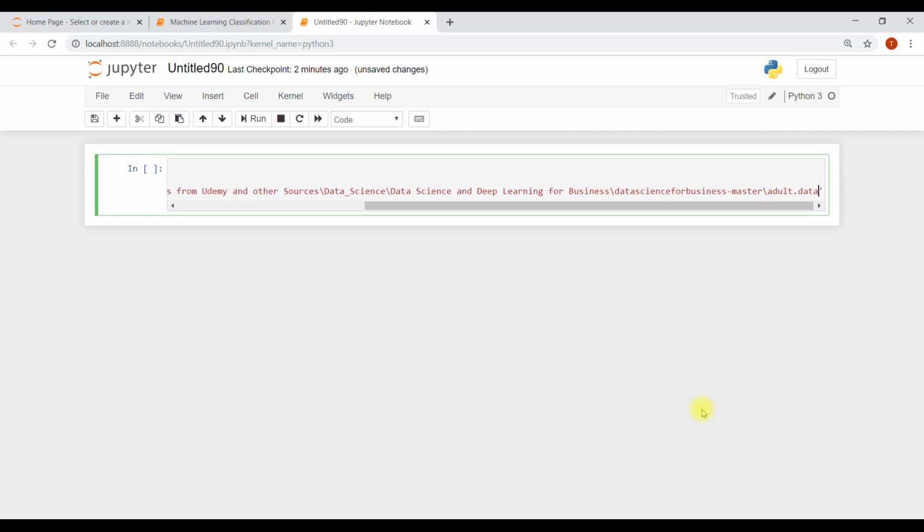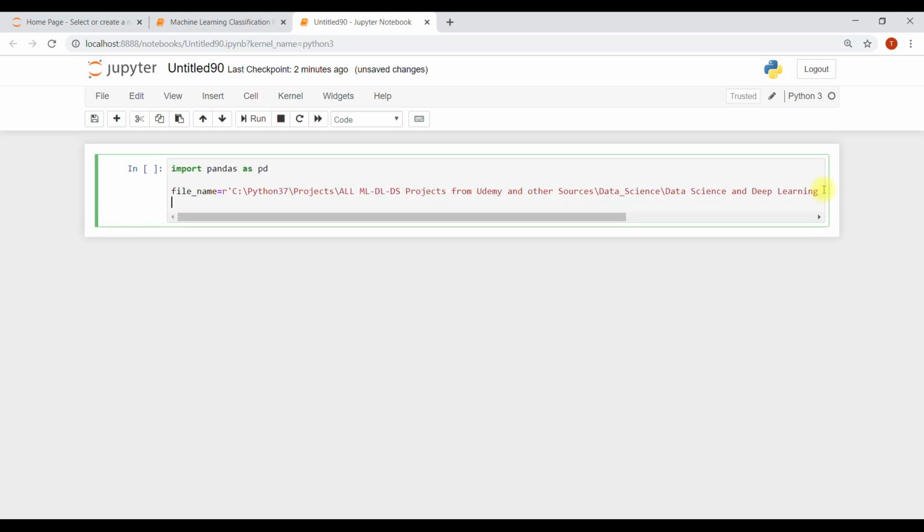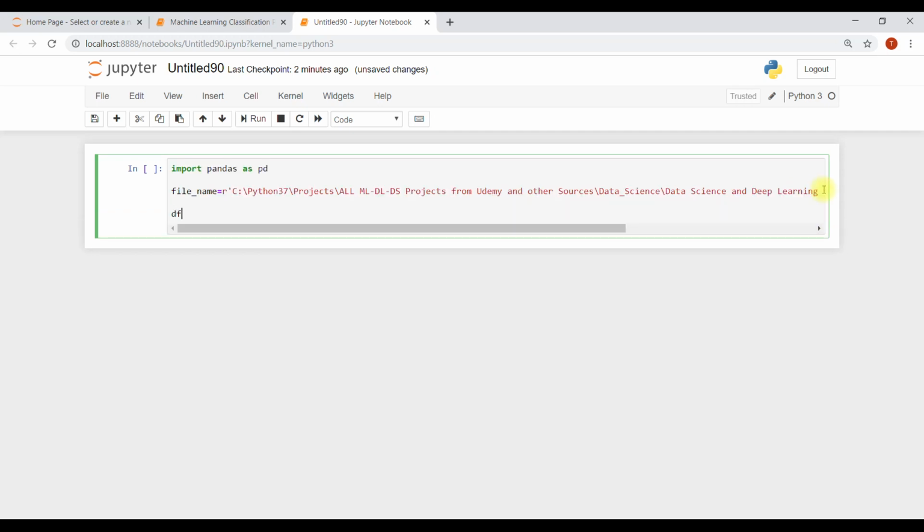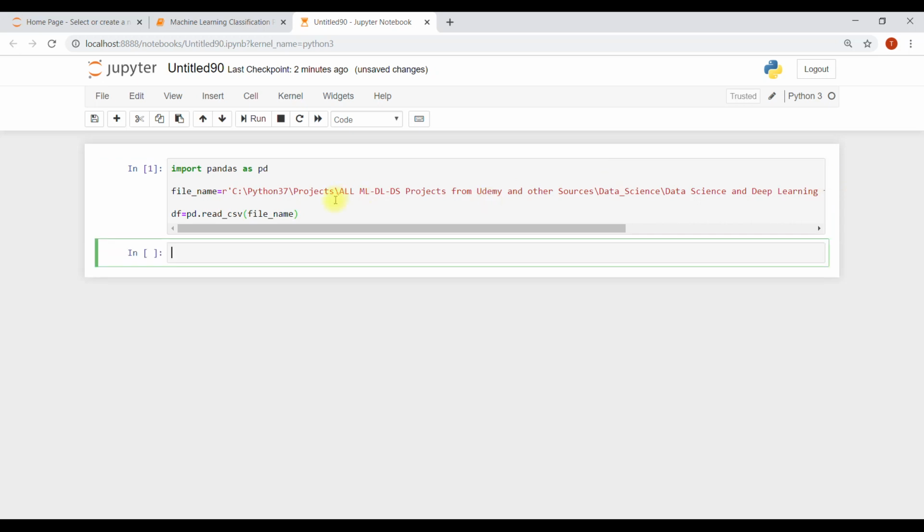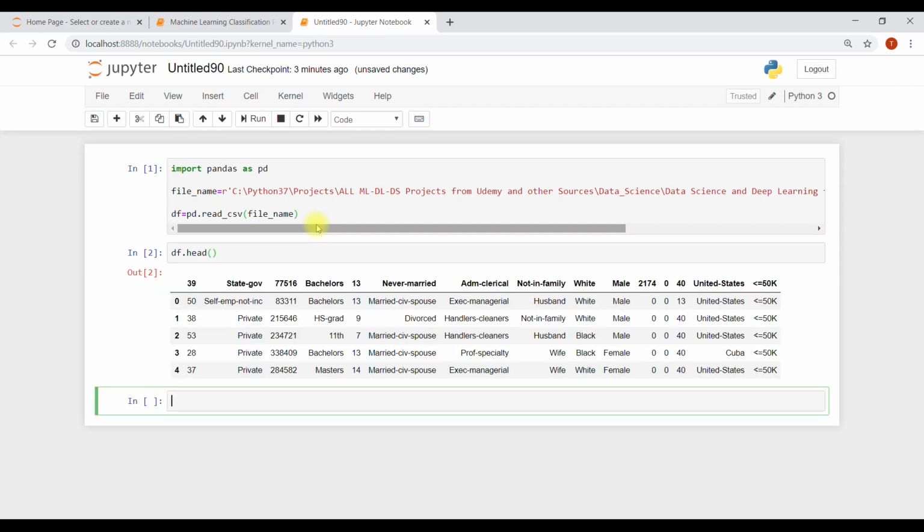Adult.data. Okay. Now what you need to do is just, what is your data frame? df is equal to pd.read_csv. That's how you're going to read this. Okay, the data file, read_csv with the file name. See, it is imported, and head means it will only show you the top 5.